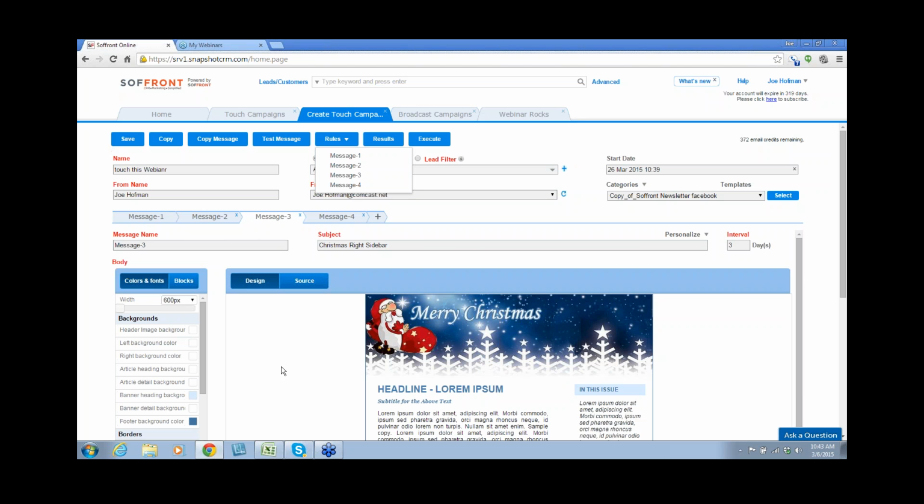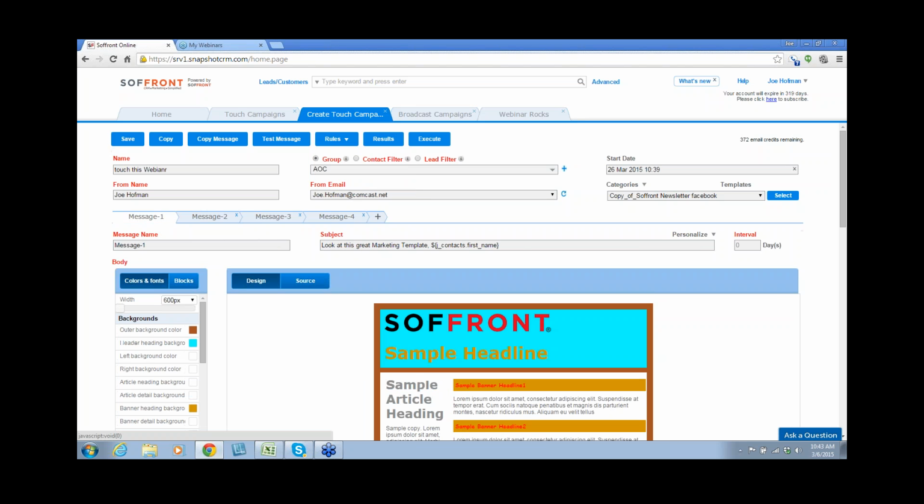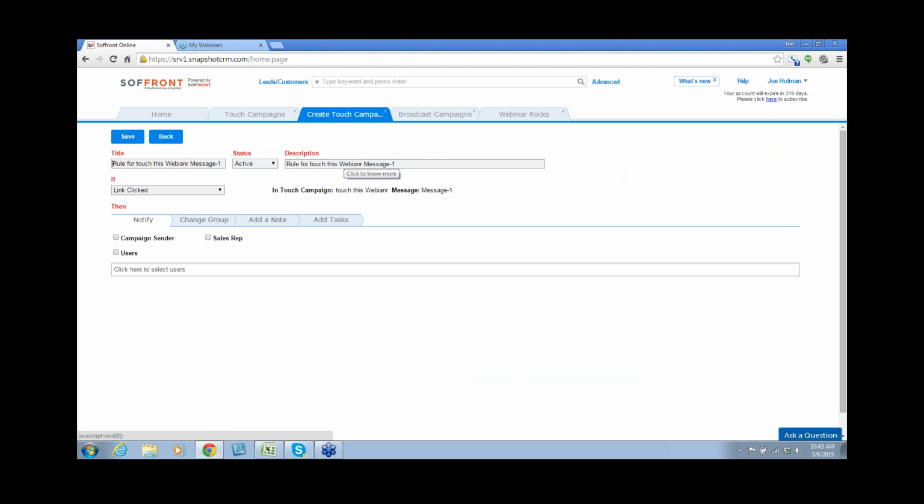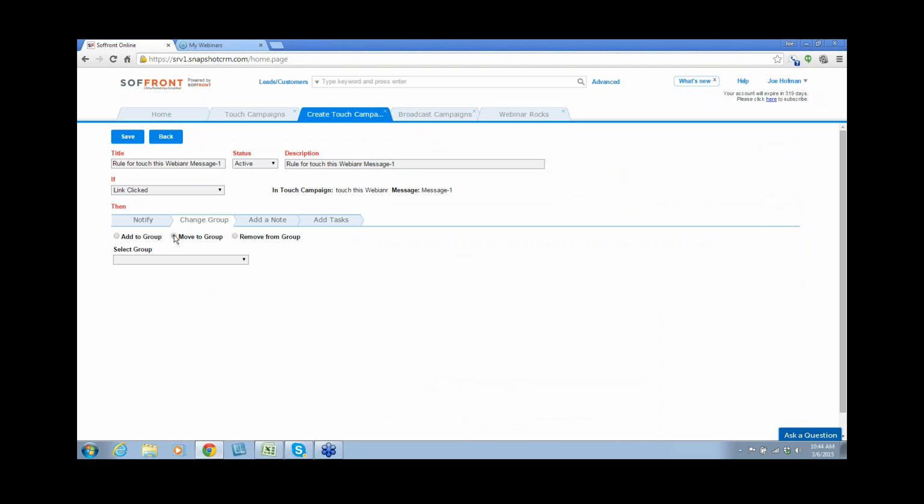So what you can do is you can say message 1, click on the rule, message 1. Now, follow me here. This is cool. If the link is clicked on message 1, they want to register, they're going to click the link. Message 1. Now what I want to do is I want to change them into a group. I want to move them into a group called Joe Campaign. What does this do?